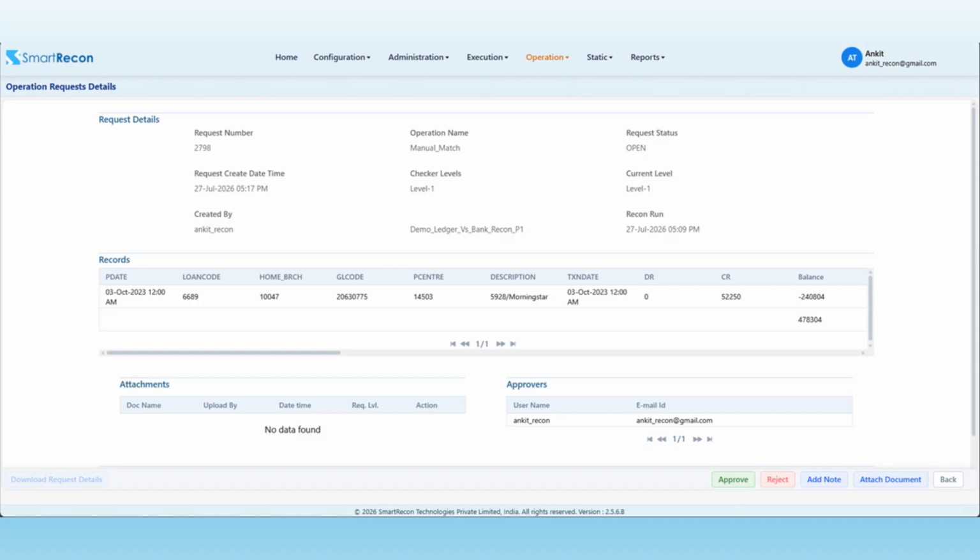Now, the checker needs to review the request. They can see that the two transactions have opposite amounts and belong to different systems. They need to confirm that these transactions genuinely represent the same business transaction. The checker can also add notes or attach documents if needed for additional context or evidence.